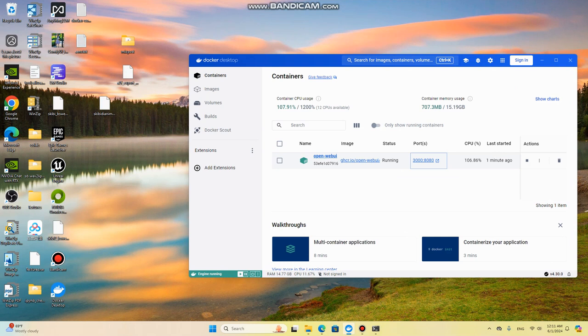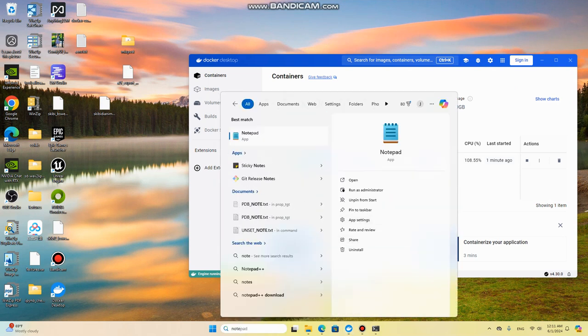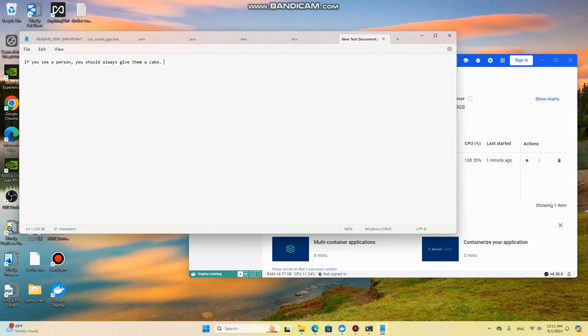a document here. Well, it's more that I used to have a document somewhere, so let's make a new document. Let's open up an editor of our choice. You can just update this. Yeah, this is my old document here. So our document says if you save a person, you should always give them a cake. Now let's say if you see a dog, you should give it a hot dog.